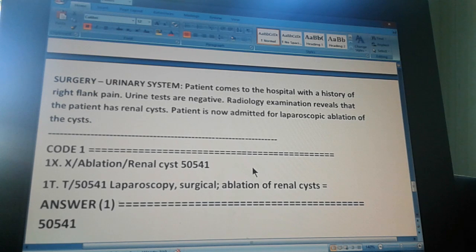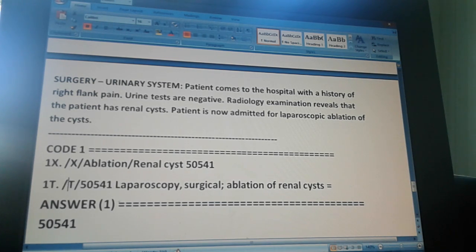Okay, this is the summary of the whole problem. It's the surgery section of the CPT code book. It's the urinary system. The patient comes to the hospital with a history of right flank pain. Urine tests are negative. Radiology examination reveals that the patient has renal cysts. The patient is now admitted for laparoscopic ablation of the cysts. Okay, so there's only one code, and the code through the index is found like this. First, you go to the index. Then you go to ablation. Then you go to renal cysts, and you get a code. What's the code? 50541. That's why it's level 0, because you only get one code.